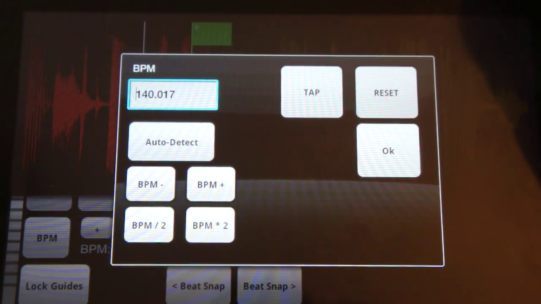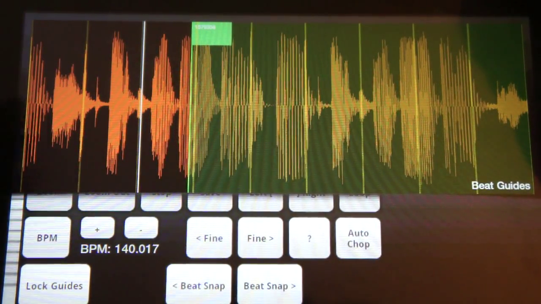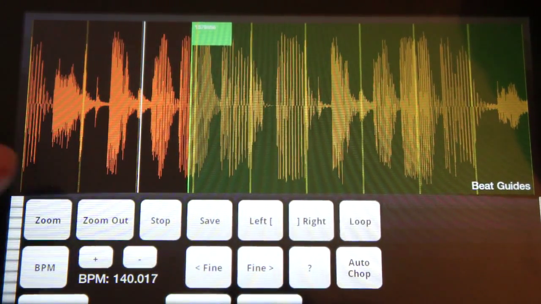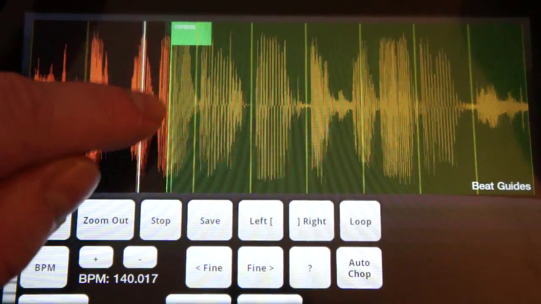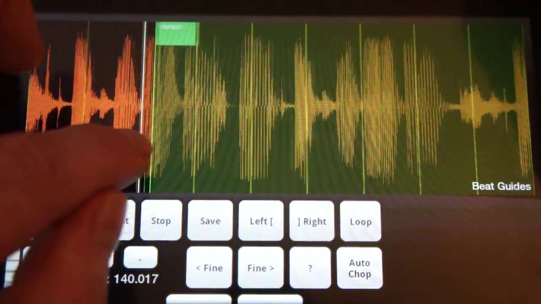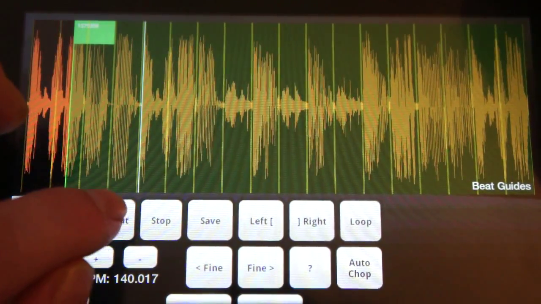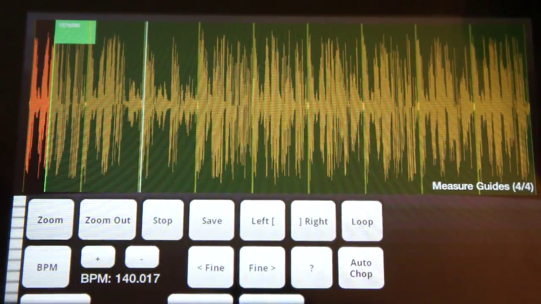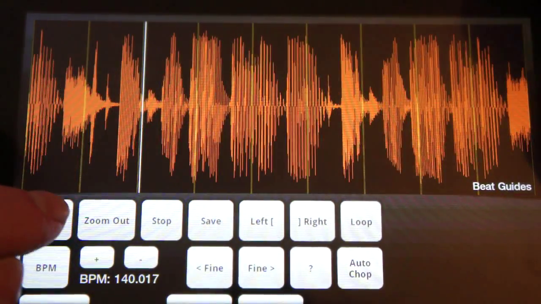140 BPM, and actually I know this is pretty close to correct because this is dubstep style music, which is traditionally around 140 BPM. So as soon as we do that, you can see we have these yellow lines, and it's called beat guides. There's a line that'll be drawn for every quarter note, every beat. If you zoom out, you'll actually get measure guides. Measure guides are in 4/4 time, but as soon as we zoom in far enough, we'll get beat guides.